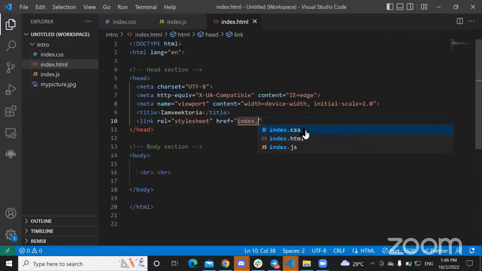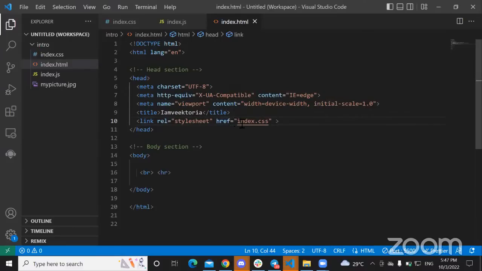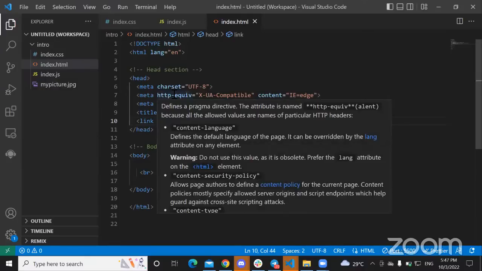index.css. You can see it prompts up options for me. And as you can see here, I'm just going to click index.css. I'm going to close this up. It is an open-ended tag. It does not have a closing tag. It opens itself and closes itself, right? So as you can see, link here, I'm just going to put the rel attribute, the href attribute, and good to go. The style sheet is now linked to my HTML document. So tags like this go into the head section.